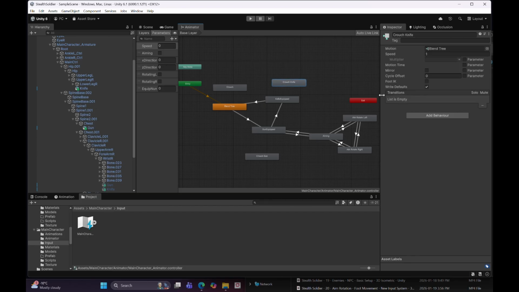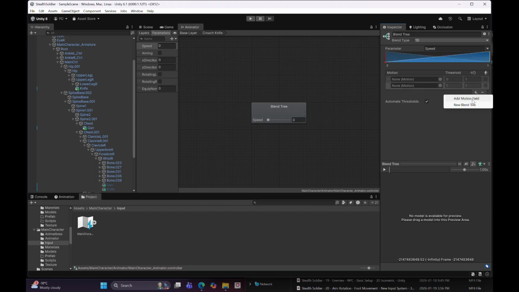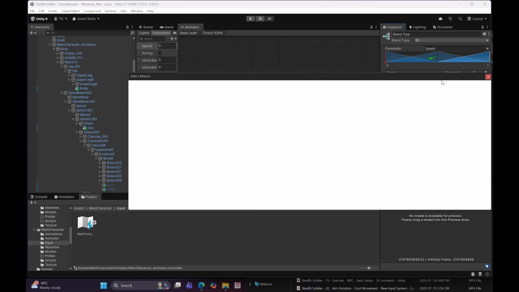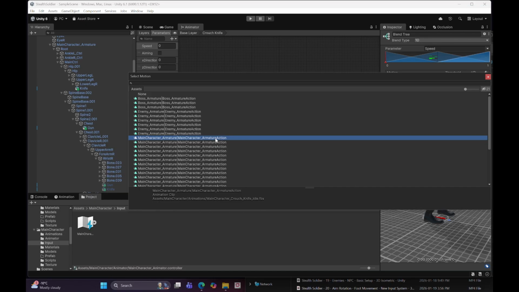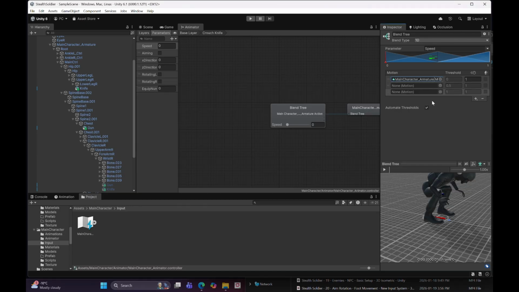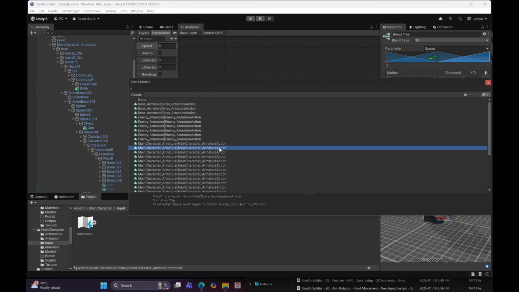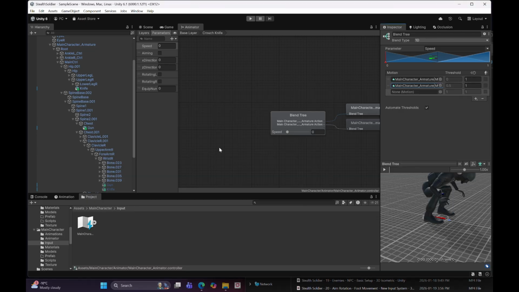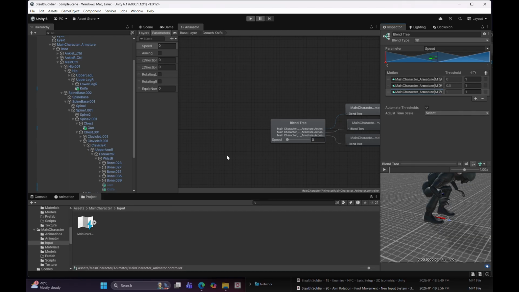And one last one, crouch knife. Double click. 1, 2, 3. So the first one is crouch knife idle. And then for the last two, I need crouch knife walk. Oh, it's the first two. Very convenient. Okay.